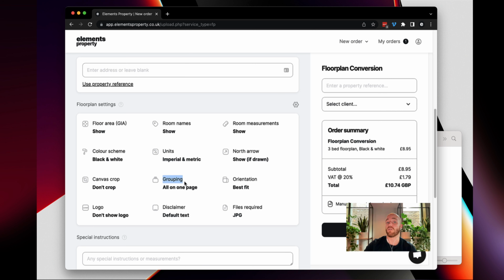You can also choose to have all the floors grouped on one page or on separate pages. I just touched on that. The orientation, you can leave that to us to choose the best fit for the layout, or you can tell us you want it in portrait or landscape, no problem. Logo, do you want to show your logo or your client's logo? Turn that on or off. Disclaimer text, very important. You can choose to use our default text, or you can create your own disclaimer text to show that. And also you can choose what files you want to have it in.